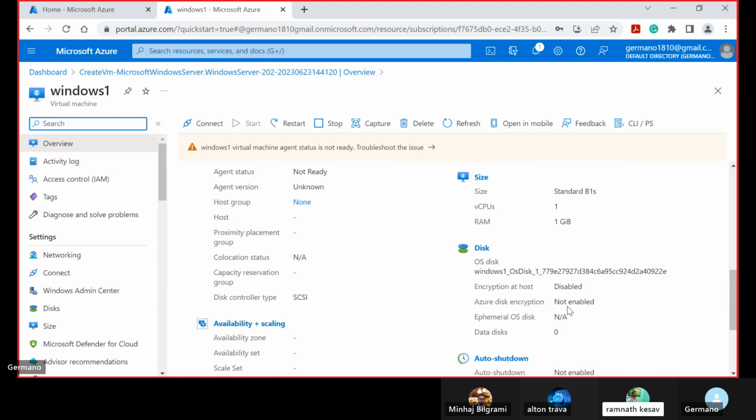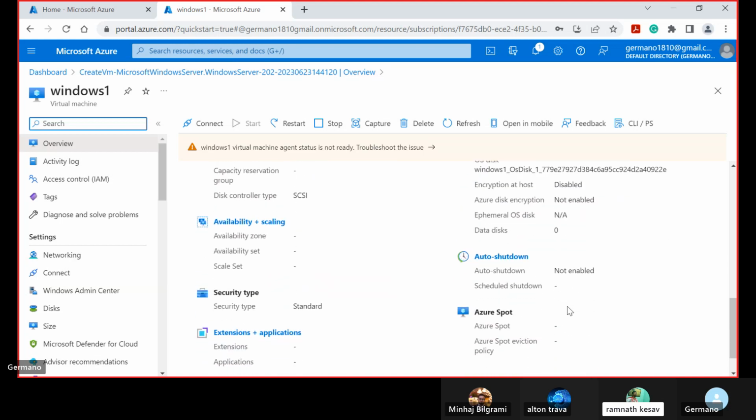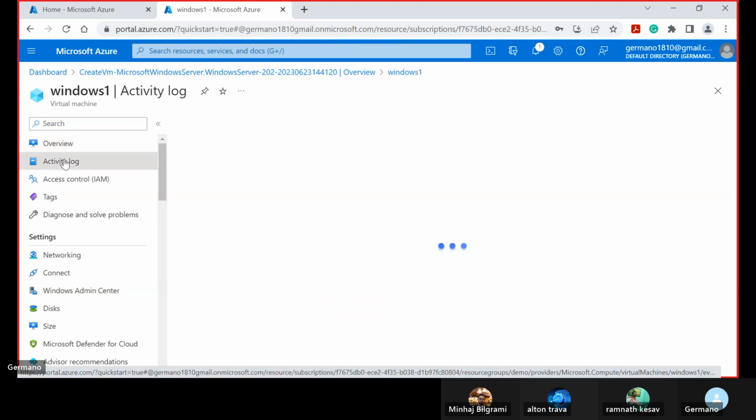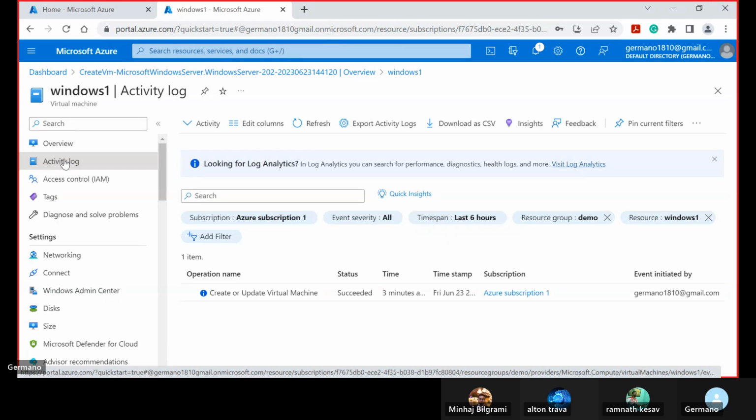In the left hand side, there are so many options. You can see one by one. We are in overview. On the left hand side, the activity log you can see. Currently nothing, because we didn't even log into this also.